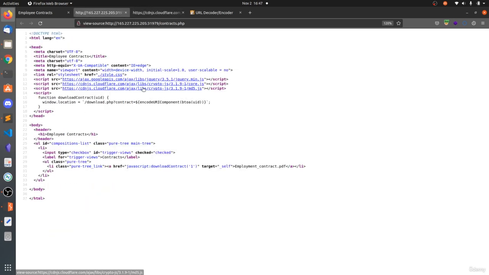So you can also view the JavaScript on the website if the website has any. Sometimes JavaScript can encode or hash the values and send them to the website. In that way you can identify the important functions that tell you what actual algorithm is being used. So here you can see download.php contract is equals to encodeURIComponent of btoa of uid. So user ID.